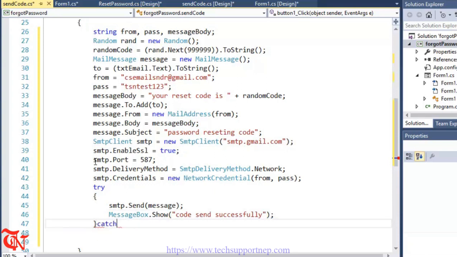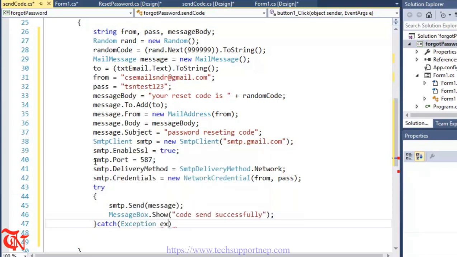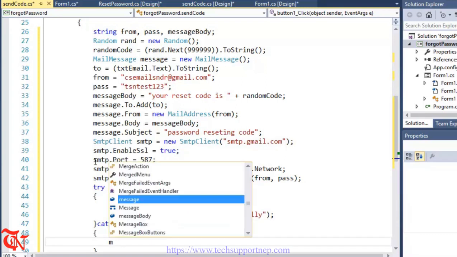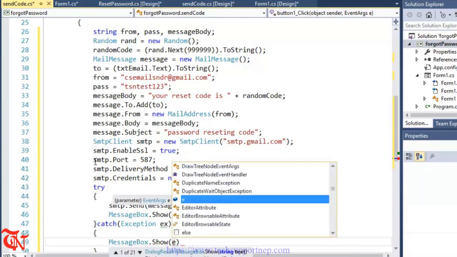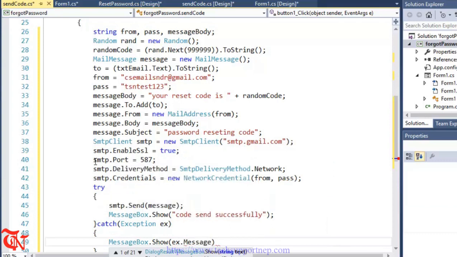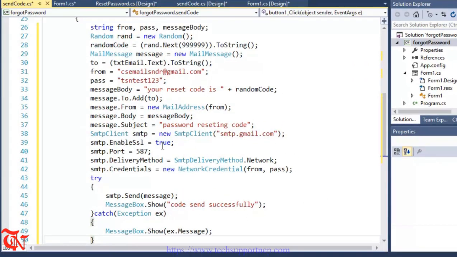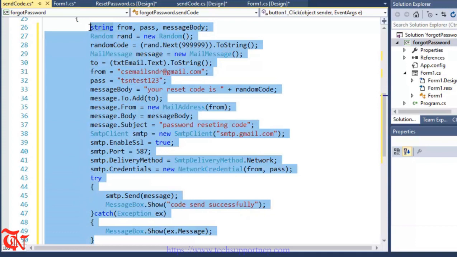Catch exception EX, message box dot show EX dot message. Now this piece of source code will send the code to the user email.